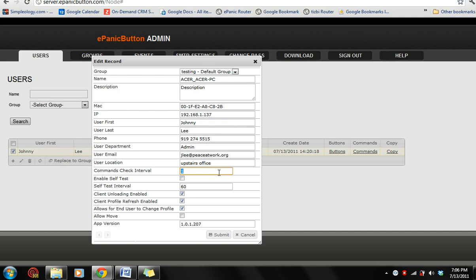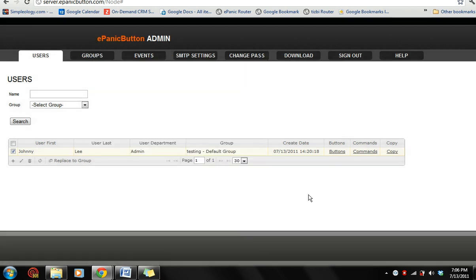In fact, to check it at every reboot, you could set this at 1440, and that means 24 hours. And then that means the program will check the server to see if there's any new buttons.